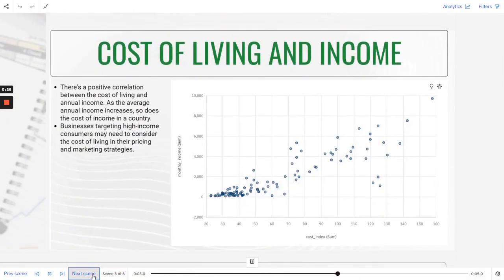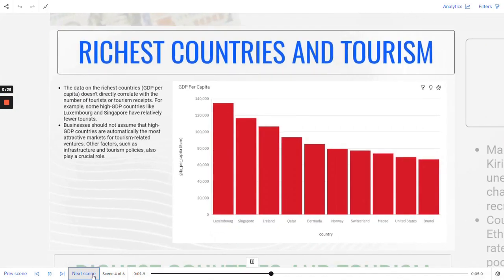The next visualization that we're focusing on is already something that we've seen before. It focuses on cost index and income. That is, as monthly income increases, we see that the cost of living also increases. In the next couple of slides, we're going to be focusing on the richest countries and how tourism impacts their GDP. The first visualization is about the richest countries in the world and their GDP per capita.